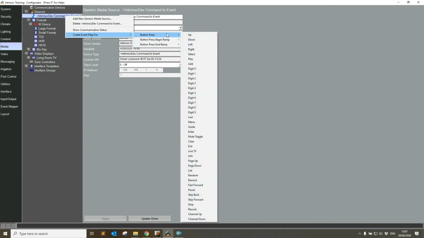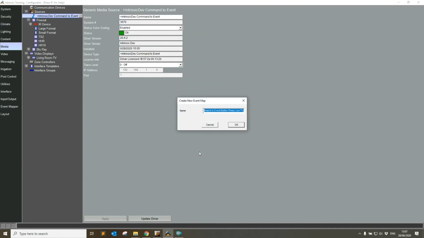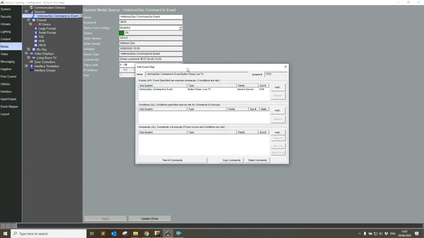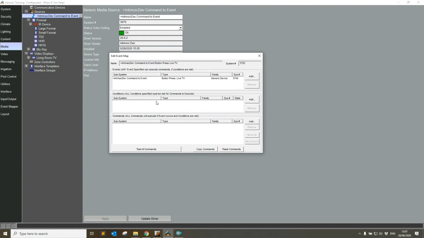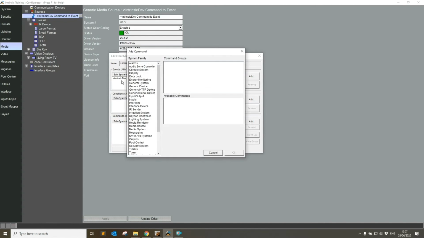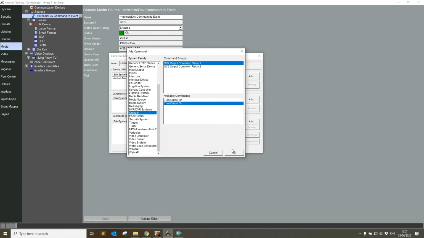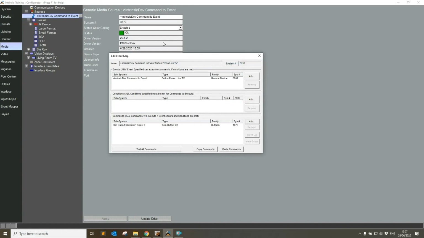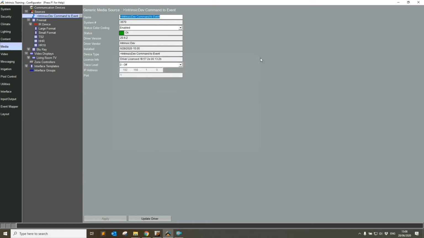For this instance we're just going to use the press. I'm going to go down to Live TV, and we can see we've just got our standard event map window. It's already filled in, command to event, button press, Live TV, click Add, and then for the sake of this example I'm just going to use the outputs on the controller. So I'm going to have it turn relay 1 on whenever that button is pressed. We could use the end ramp function so that whenever you release the button that relay could turn off again. It just depends entirely on your use case and how you want to build the event maps up, but that's basically how you plumb it in.